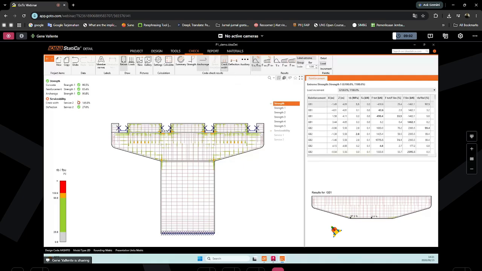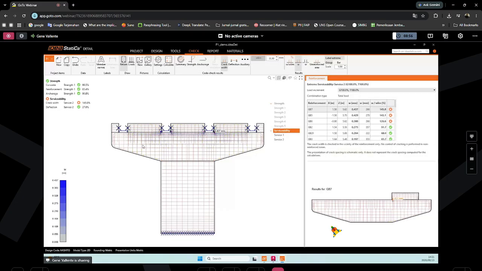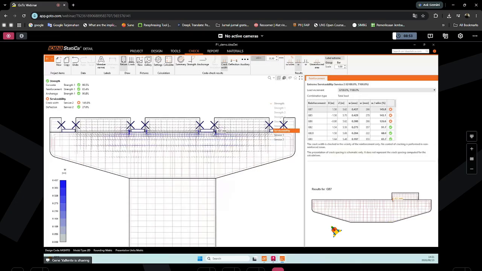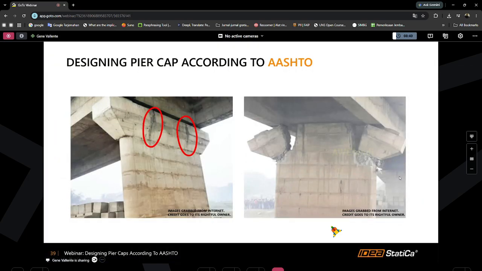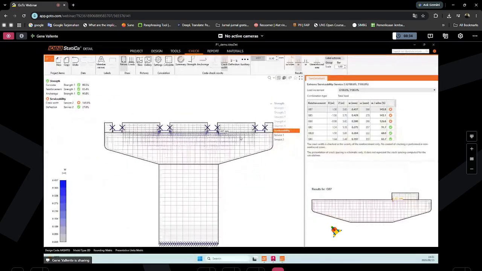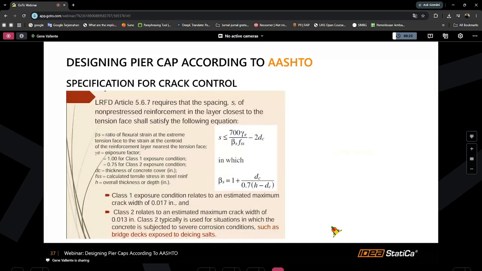So we can see here that we have some crack widths failing. This is very important to look at, especially when we are designing bridges, because we don't want our bridges to basically fail in such a manner like what you see in the image right here. So, for example, here we have a crack width, and based on AASHTO requirements, we have some limits. Basically, we have some specification on crack control.